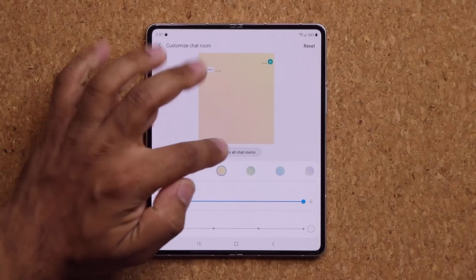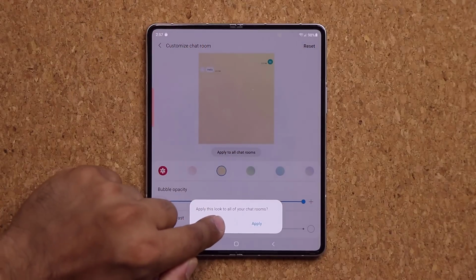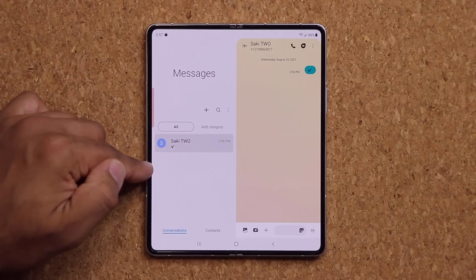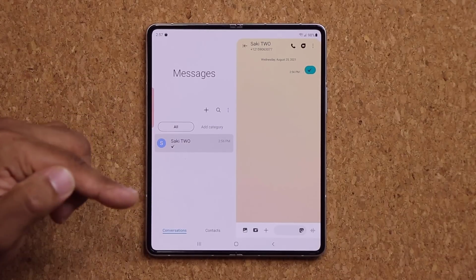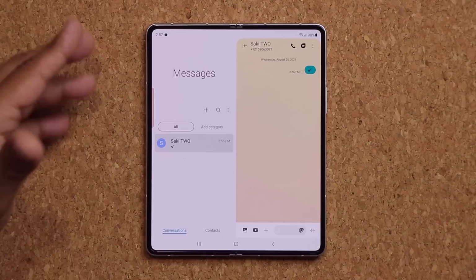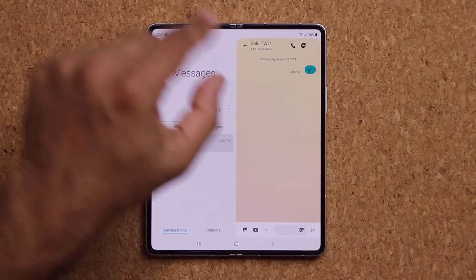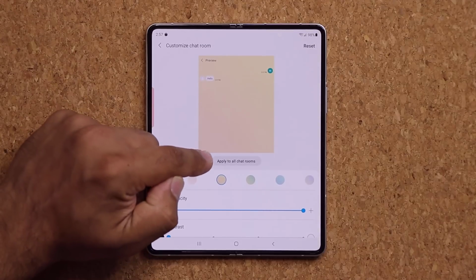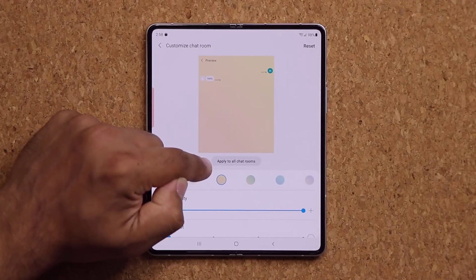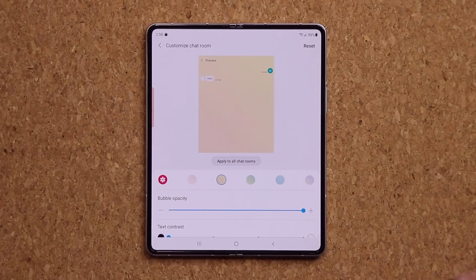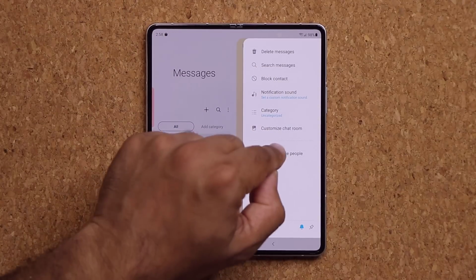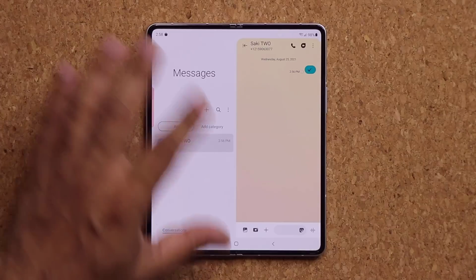You pick a color, you can apply it to all chat rooms, or you can do custom. So your girlfriend can have a different color or a photo in the background. Your father can have a different color, your brother, sister, whatever. You can modify it for every single person. But like I said, if you tap on apply to all chat rooms, it's going to apply to everybody. But if you just want to keep it custom to each person, don't click apply all, and you're going to be good to go.